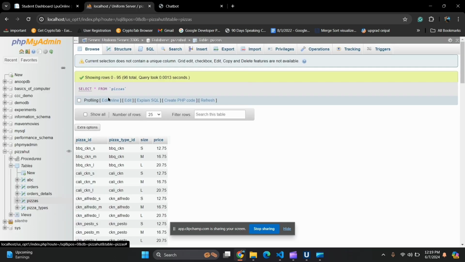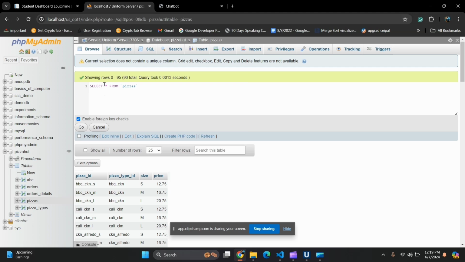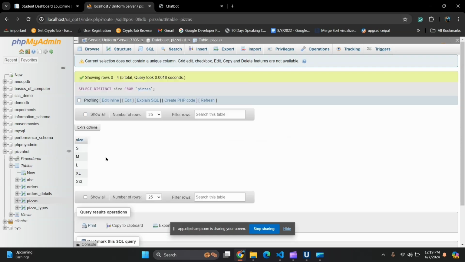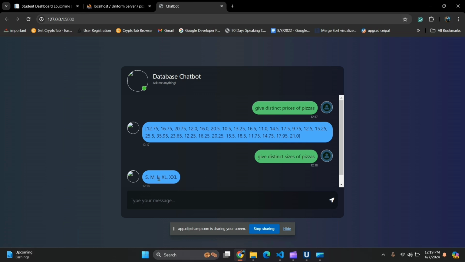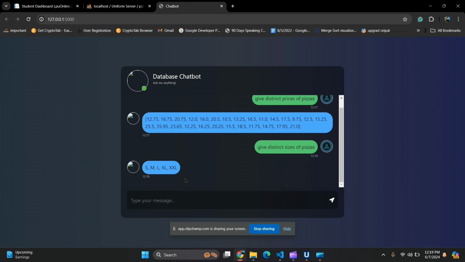And let's cross check the output from our database. I'll run a SQL query to check the sizes of pizzas. Now we have output S, M, L, XL, double XL. So the same output we got here, means our code is working perfectly fine.